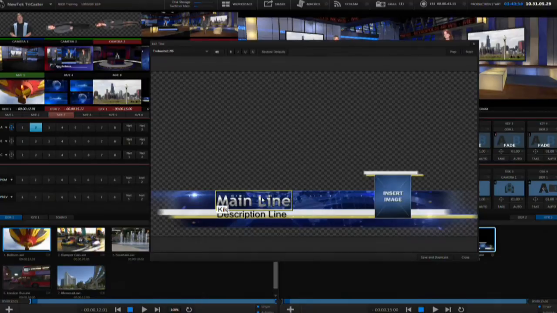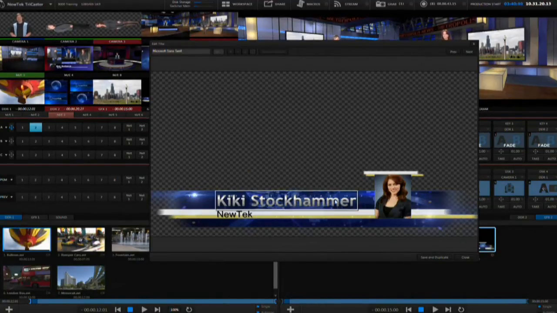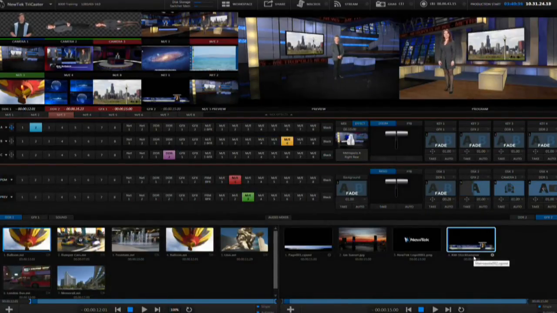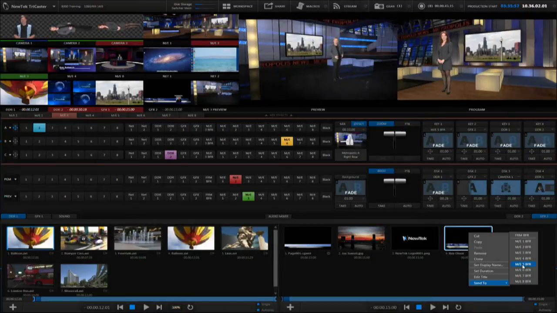Modify the template by clicking on its gear. Type in new text and then click on the picture to replace it. Once it is set up, close the editor. Now let's send this graphic to ME5 frame buffer. To do this, right-click on the template and send it to ME5 buffer.